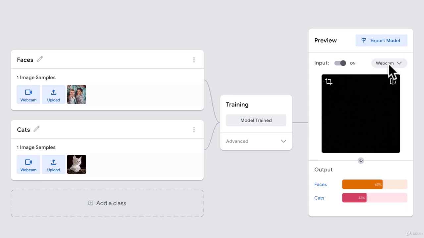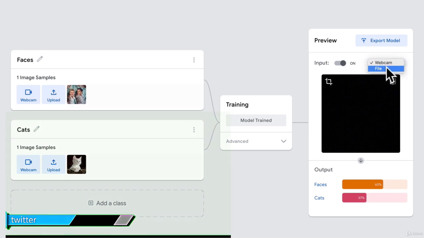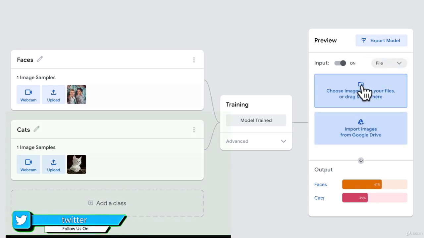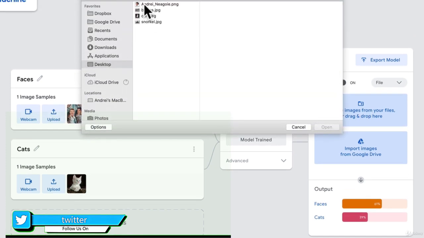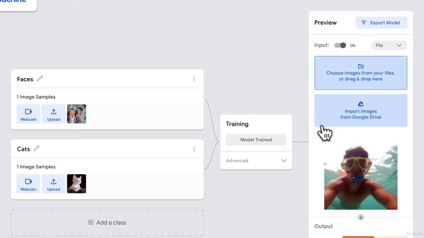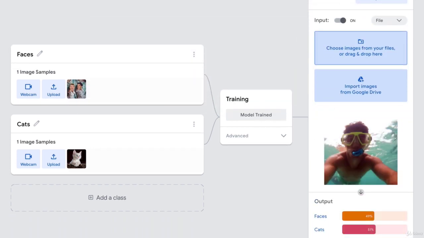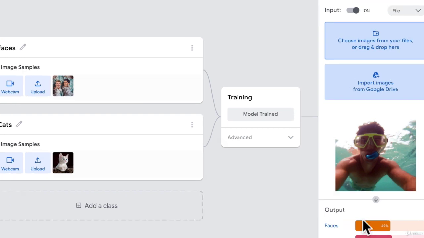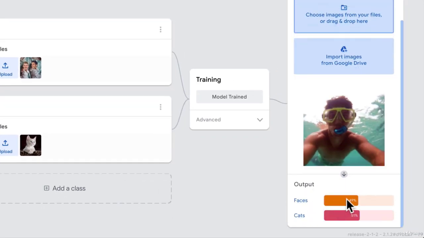Now in here, I can use my webcam, or I can just upload a file. So let's upload a snorkel picture that I have of myself, and I click open. There you go. This model that we trained thinks that this has a 49% chance. Let's make this a little bit bigger. This has a 49% chance that this image is a face and a 51% chance that I'm a cat.